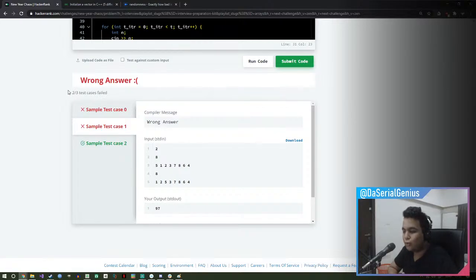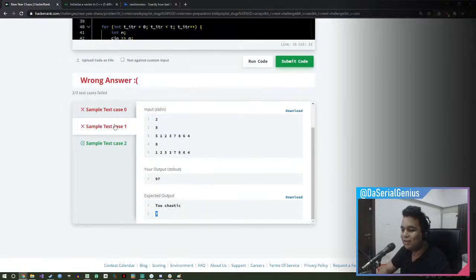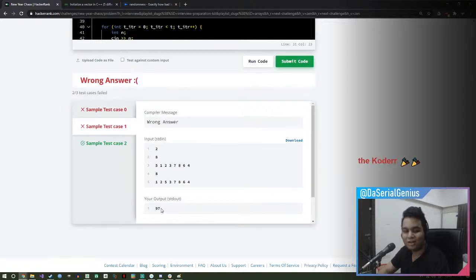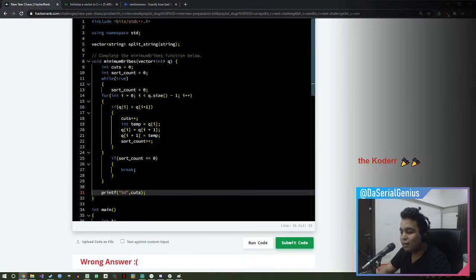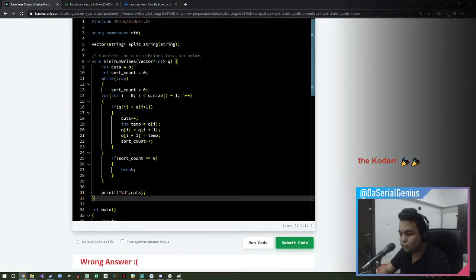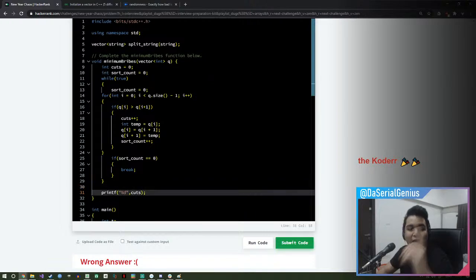I think I know how to do this. The answer isn't 97. I printed the answers correctly. See this one, I printed 3. Here I printed 7. The coder. Hey, the coder. What's up? Percent cuts. I know what to do. I just don't know how to code it.